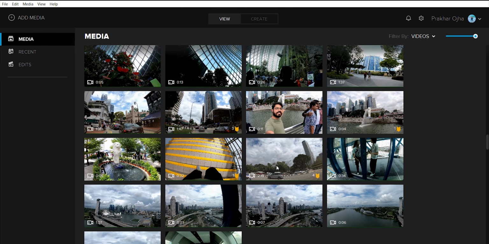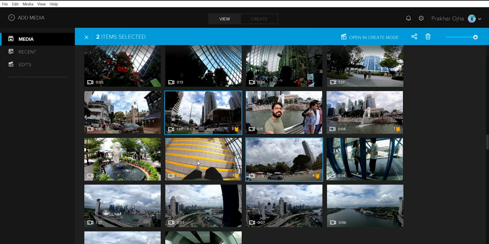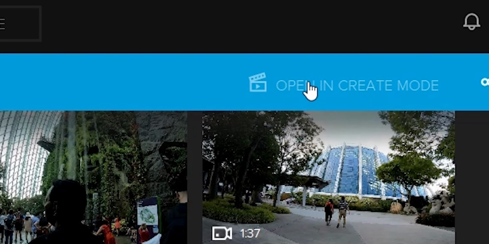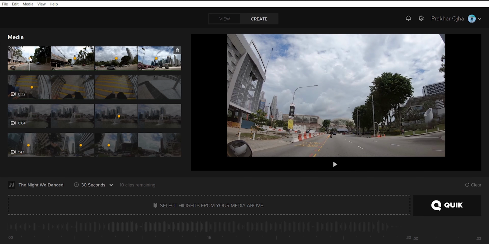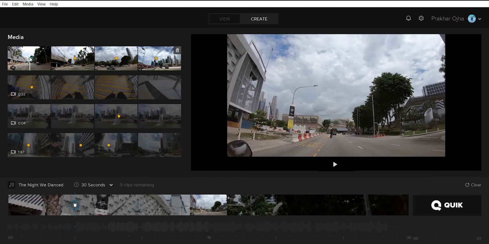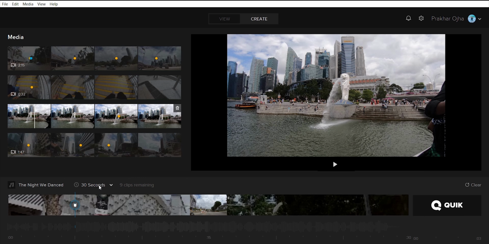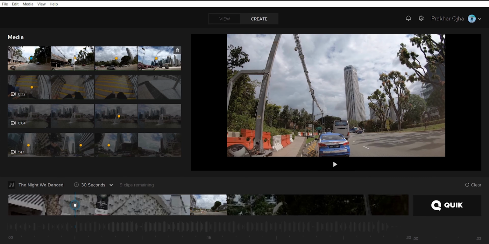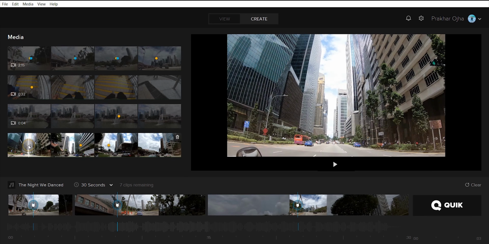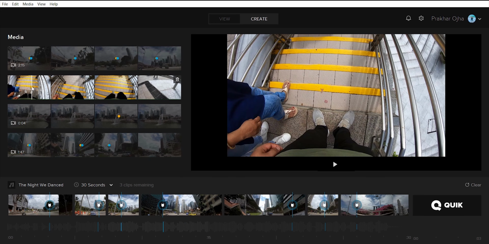Find the clips you want to use, hit Ctrl on your keyboard and select all the clips and click on Open in Create mode. You will see this window appear where you have all your media, program window and timeline. Click on the clips to select your favorite moments and the app will create a highlight and import it onto the timeline. You can choose to create videos up to 15 seconds, 30 seconds and 60 seconds. Just choose all the moments in a sequence you want to see them and the app will import them accordingly.